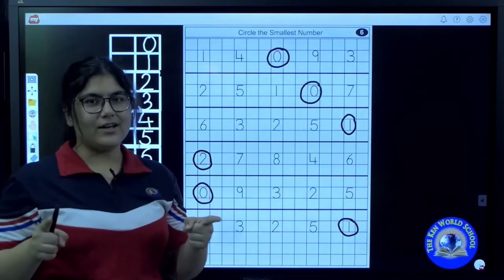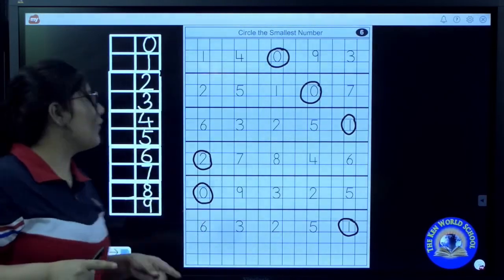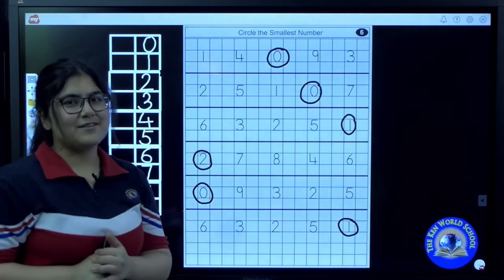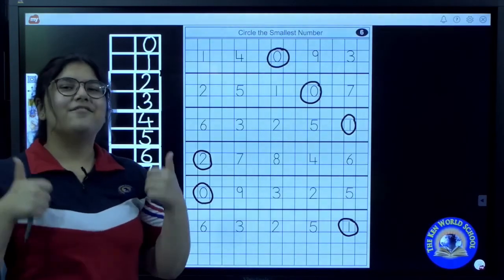Have you all enjoyed the activity? Don't forget this magic table. It will help you a lot. So, have you done? Very good.